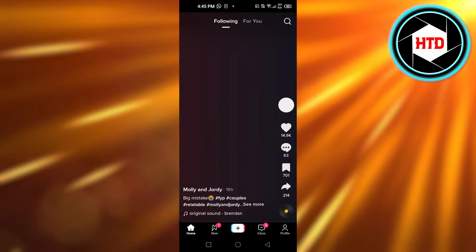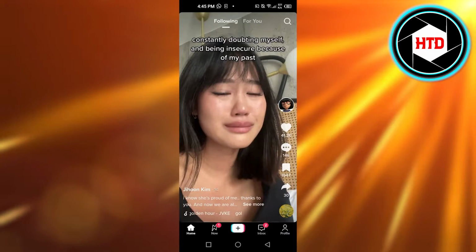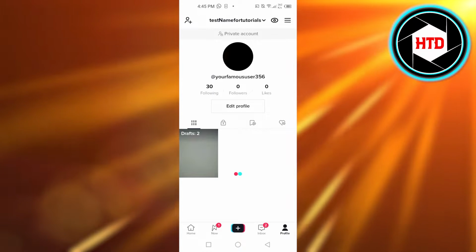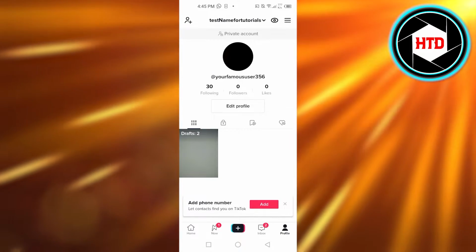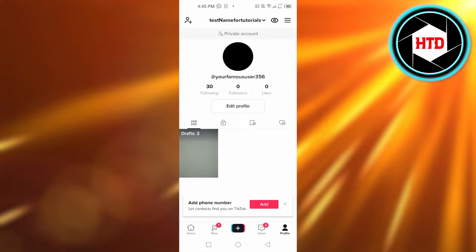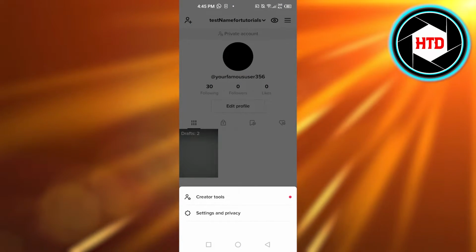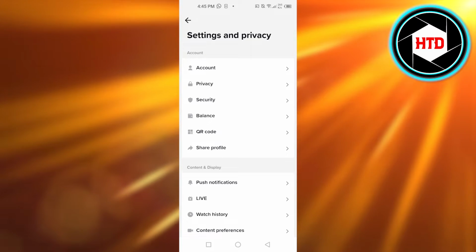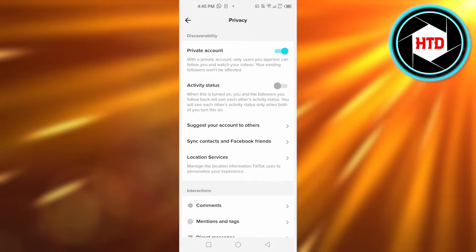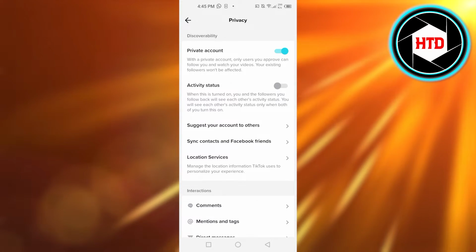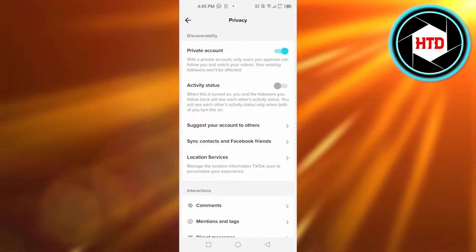So what you guys need to do is, once you get to your account, click on the profile option at the bottom. It will open up your profile for you. Then click on these three lines at the top, which is the menu option, and click on settings and privacy. In settings and privacy, you will find the privacy option, which is second. Select it, and then you will find the first option, which is private account.